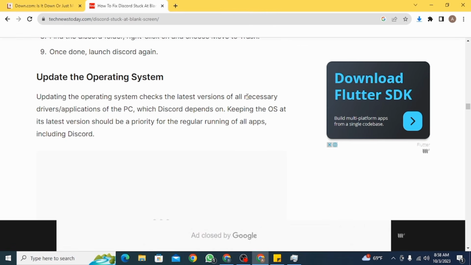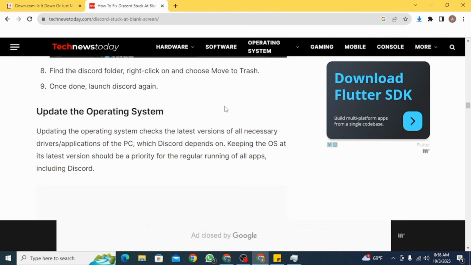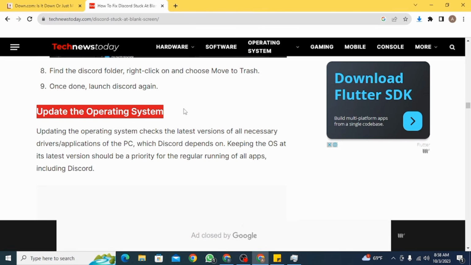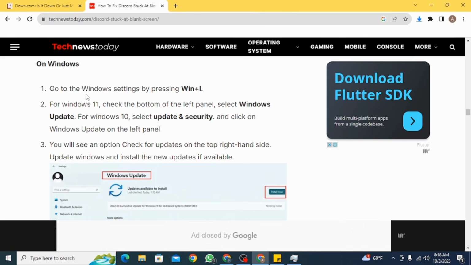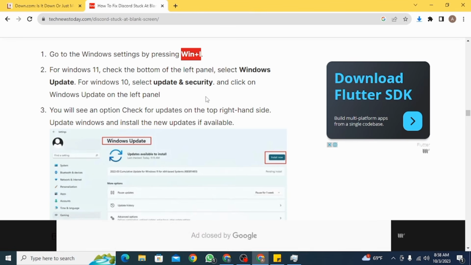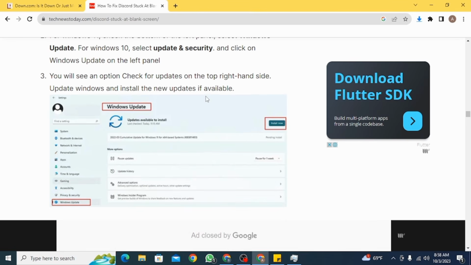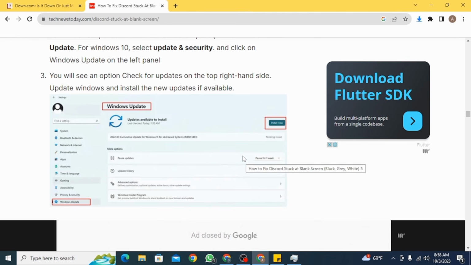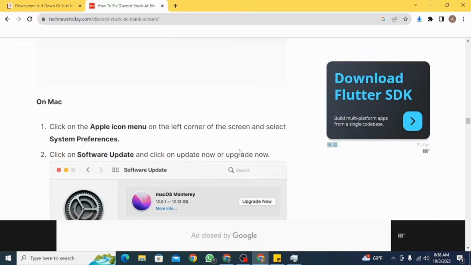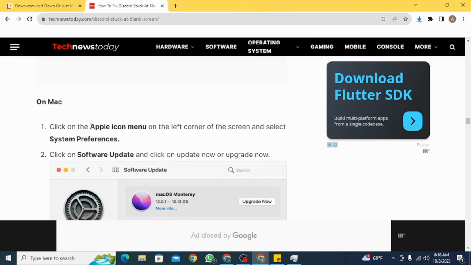Now the next step is to update the operating system. If you keep your OS at the latest version, it should be able to run all the apps, including Discord, smoothly. If you're using Windows, then you want to go to Windows Settings by pressing Win plus I. For Windows 11, check the bottom of the left panel and select Windows Update. For Windows 10, select Update and Security and click on Windows Update on the left panel. You will see an option, Check for updates, on the right-hand side. Update Windows and install the new updates if they are available.